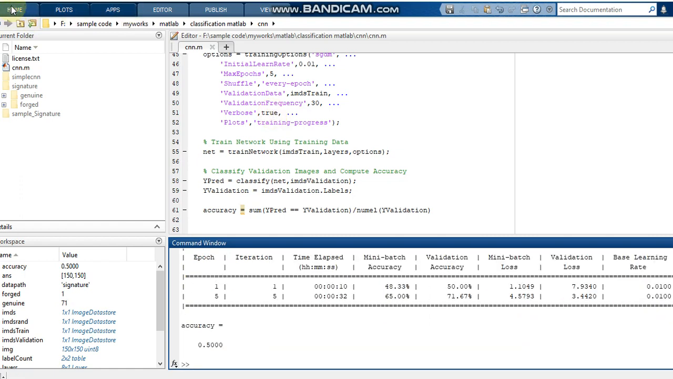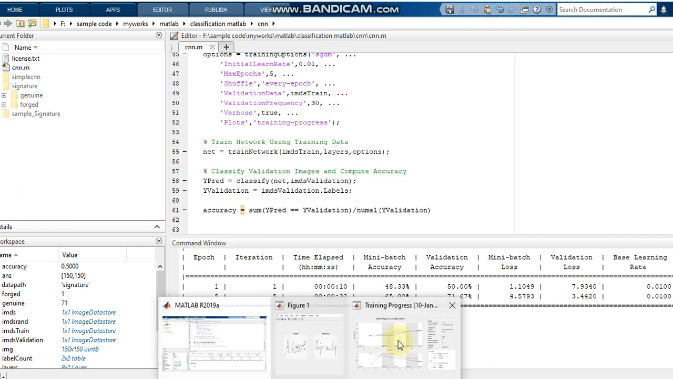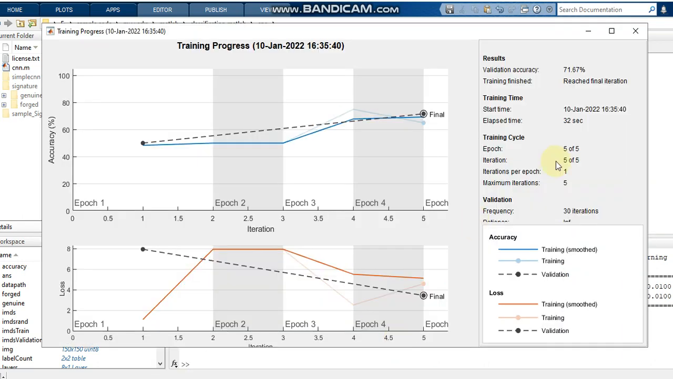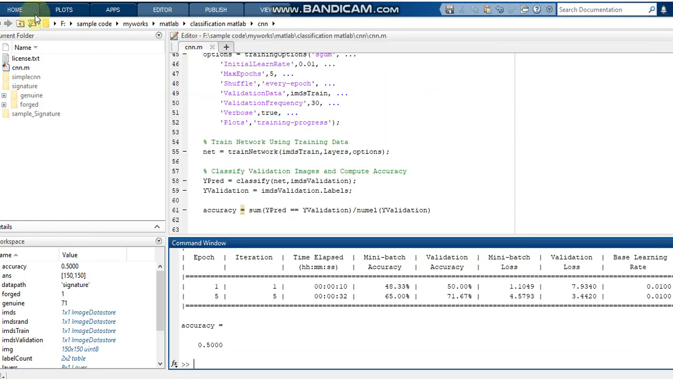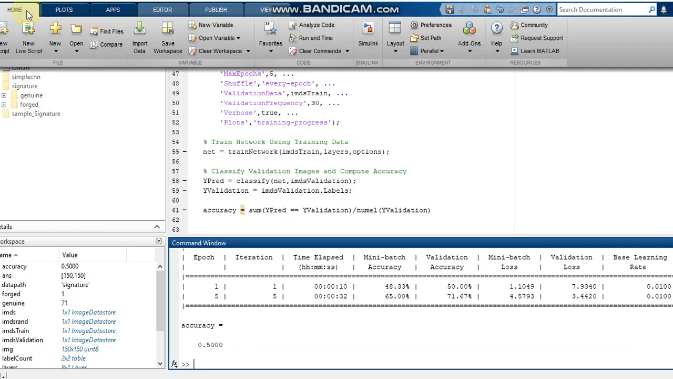Now it has run, and we can also see the plot function. Initially we got 50, now we got 71.60. Sometimes it will be like that, but not every time.